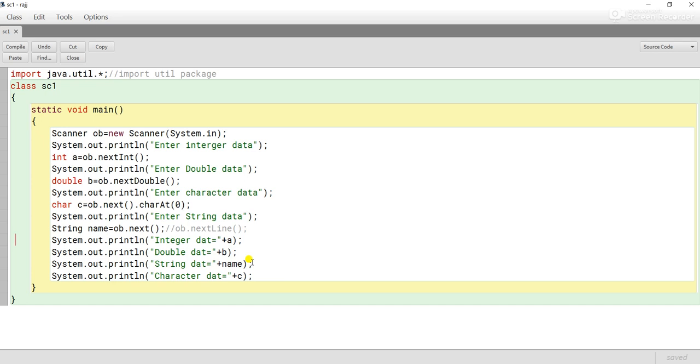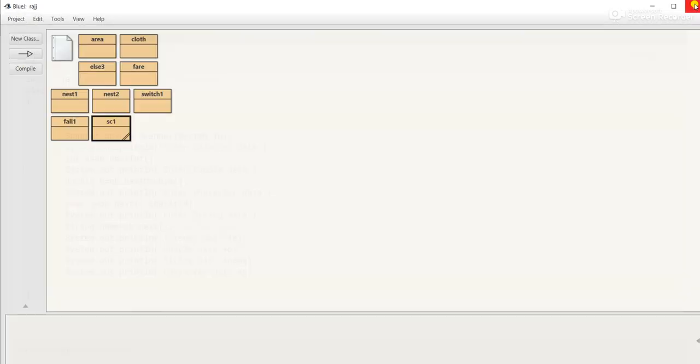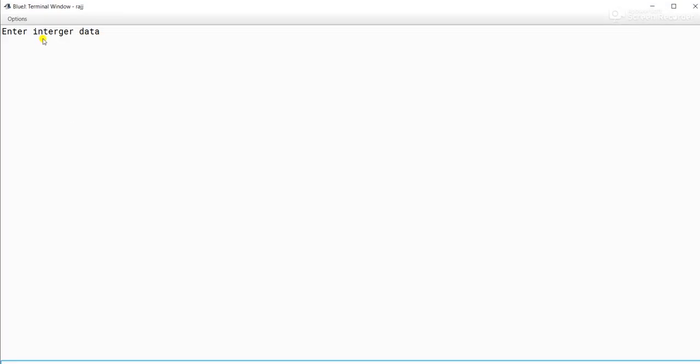Now how to get that data? Let me compile this program. So click on compile. There is no syntax error, so you can see on the screen. Now close it. Now right click on the class and click on the void main function. Now it asks you to input the data. Now for integer data I am giving 35 and it will show in blue color, so that is the data we typed. Now for double data I am giving 25.25, and that data will show on the screen, 25.25.